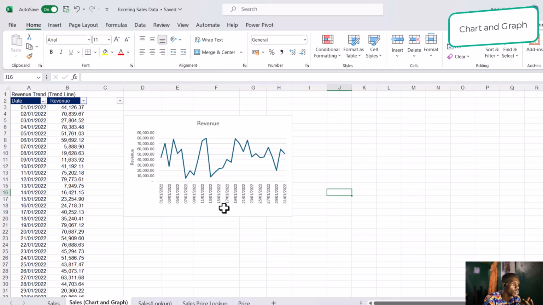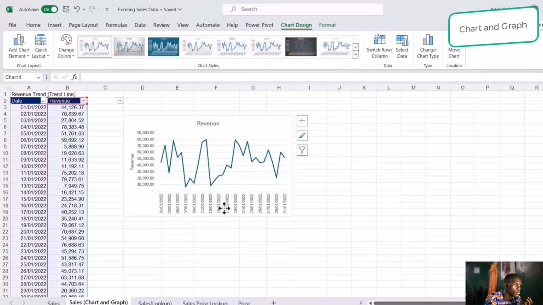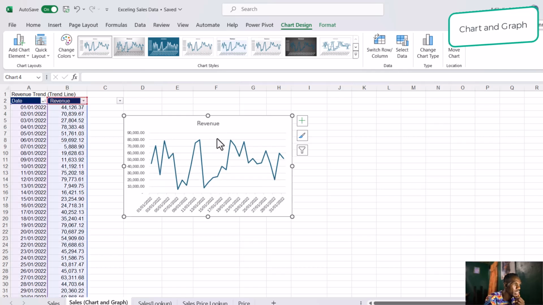So if you don't want them, you can also delete them. You can come here again and delete. If you don't want these lines here, you can select any one of them and press delete, so you can have a clear chart. And also Excel helps us with style.